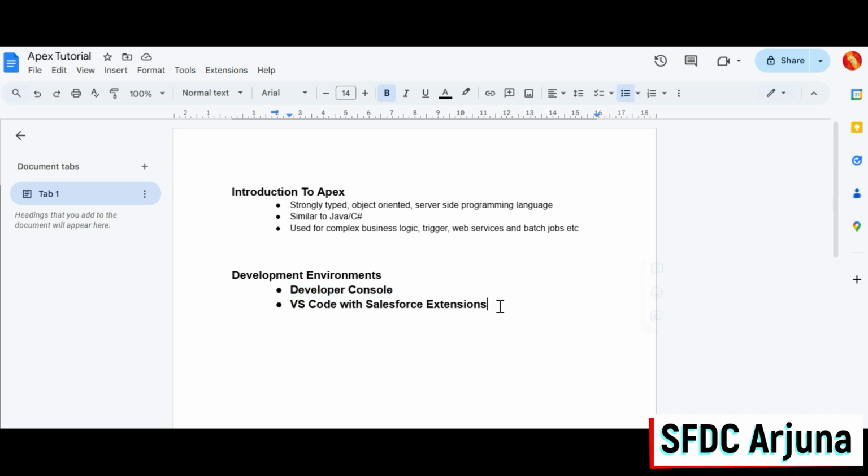The third way is using Salesforce setup. In Salesforce setup, you just go to setup and then search for Apex. There you will see a Salesforce built-in interface to create Apex classes. So we will start with the developer console in this session, and whenever we practice for the project, we will move to VS Code.